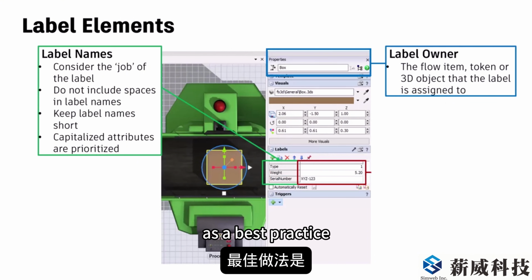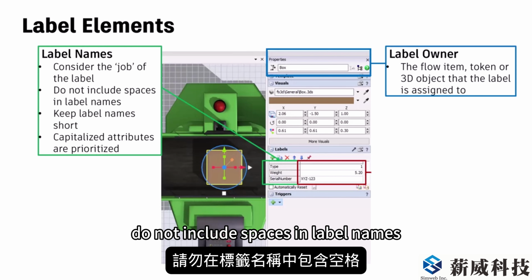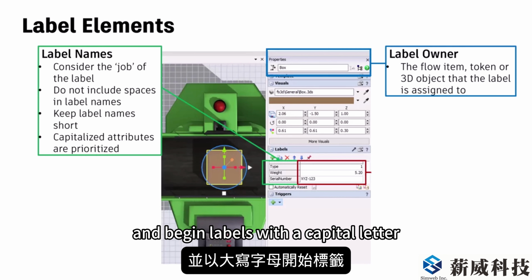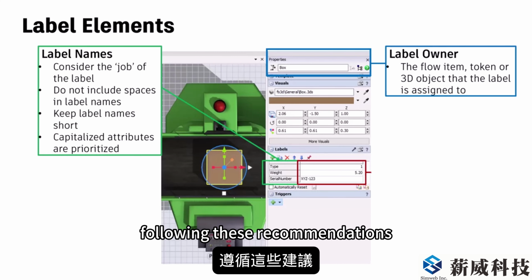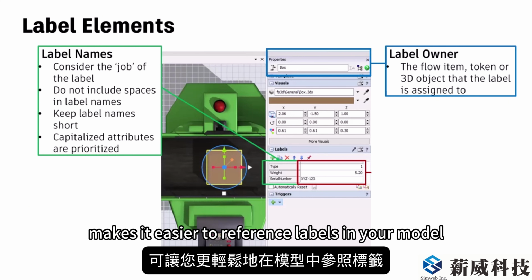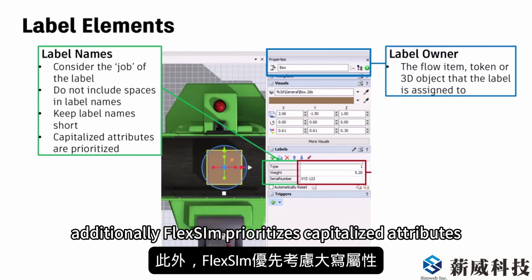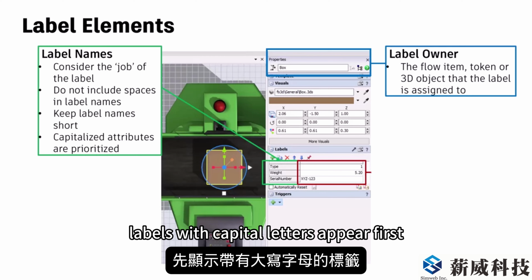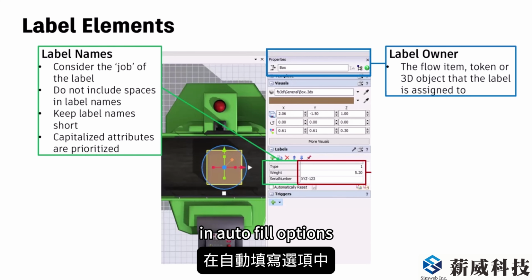As a best practice, do not include spaces in label names. Keep label names short and recognizable, and begin labels with a capital letter. Following these recommendations makes it easier to reference labels in your model. Additionally, FlexSim prioritizes capitalized attributes, which means that labels with capital letters appear first in autofill options.